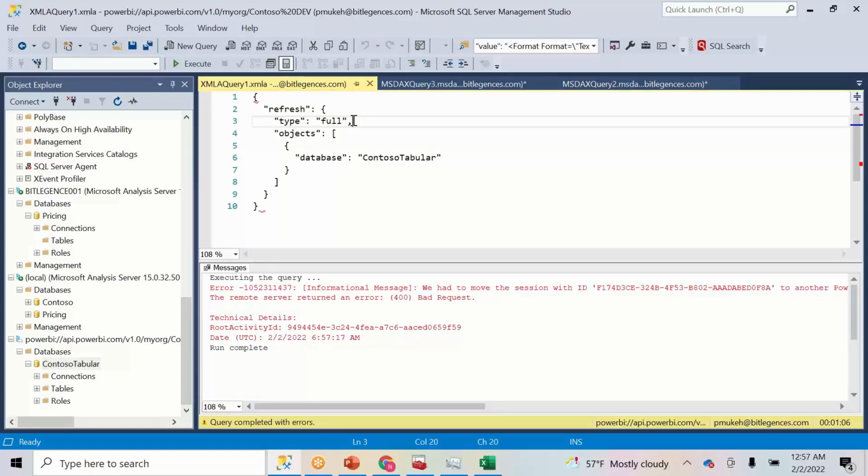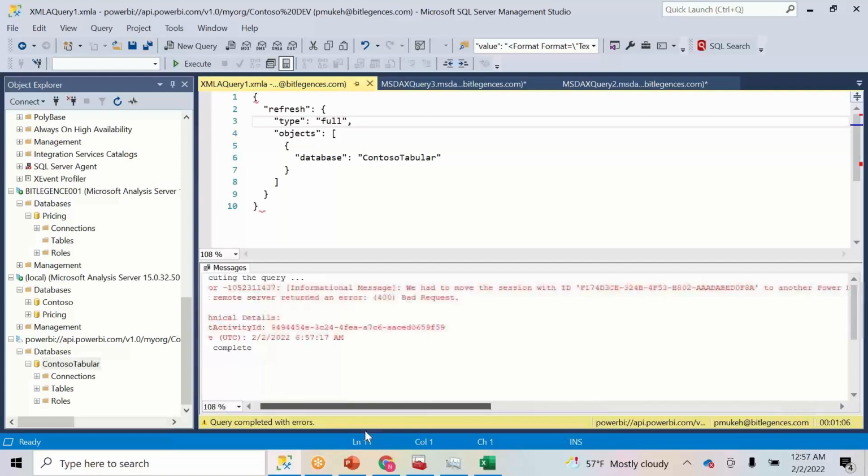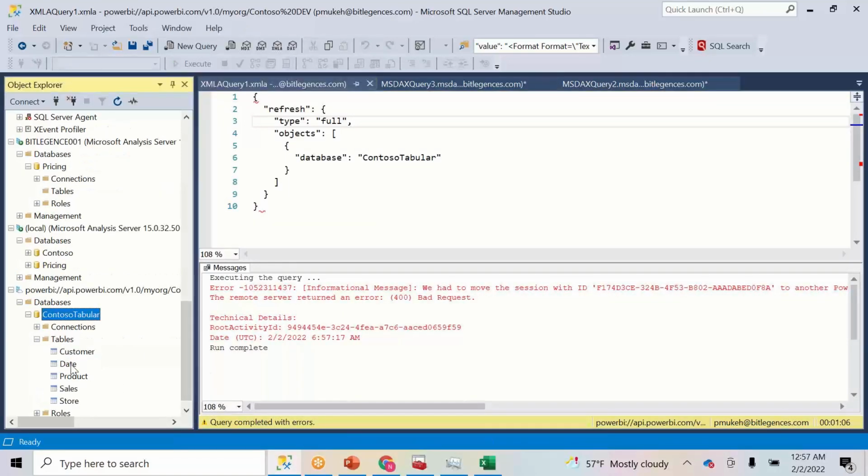So there are different steps you can do the refresh. At the table level, you can do a table refresh. Okay, let me see what's up. Remote server done bad request. Okay, let me try this one more time with a smaller table.